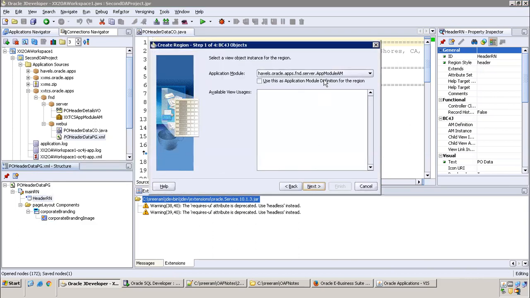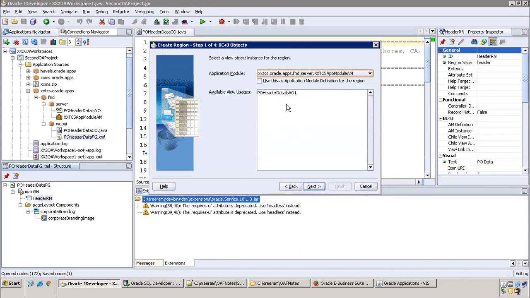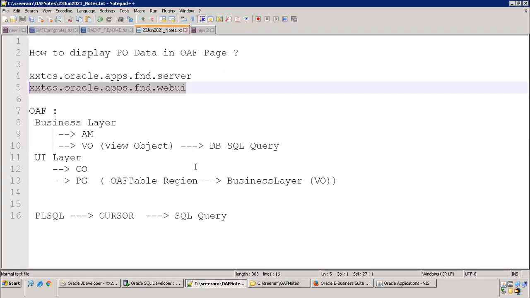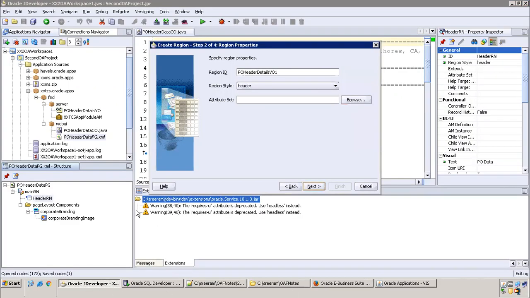Click on next. Now select the AM. Here, if you observe, it shows the list of vivos which are available in this particular AM. Select the AM, then select the vivo. Click on next. Now which region do we want to display in the page? As I told you, we want to display multiple records. To display multiple records in the OAF page, the component we have to use is the table region. It's called OAF table region, but let us see what region name it shows here.